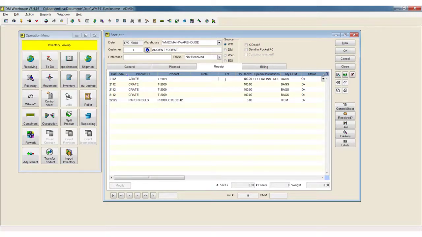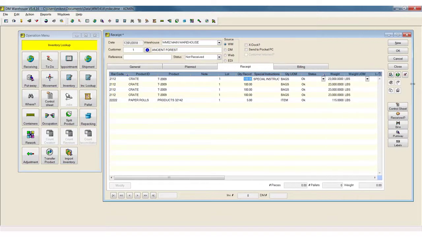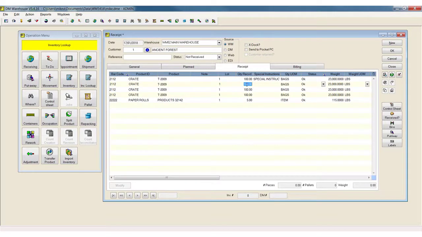Once we've selected the product and determined the number of pallets, here we can enter more detailed information about this receipt, such as the lot number, any notes, as well as modify the quantity or the dimension or the weight. This information is populated automatically based on the product profile, however it can still be modified if needed.